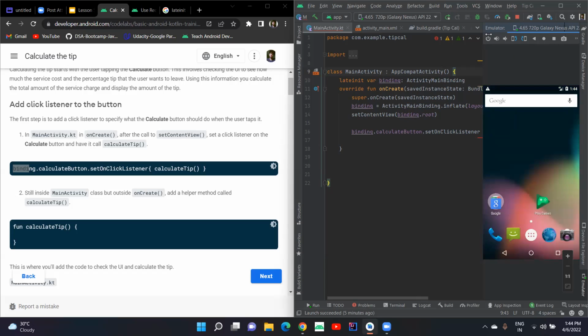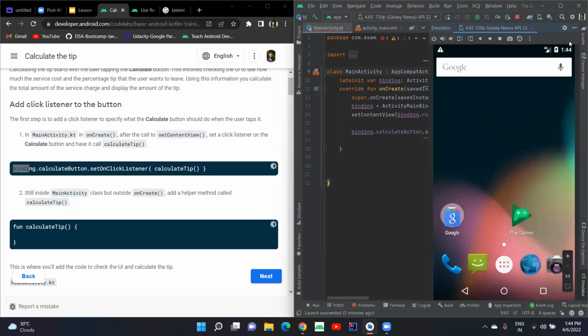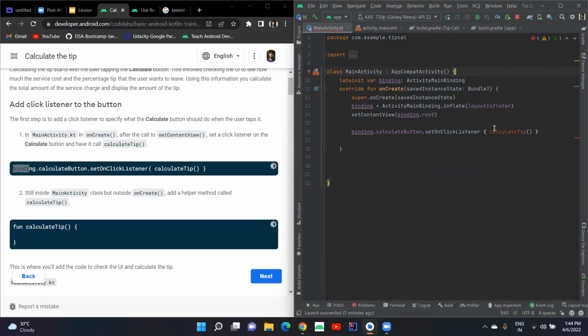So let's move forward. Now I would create a function called calculate tip.